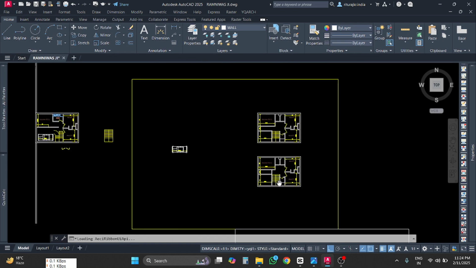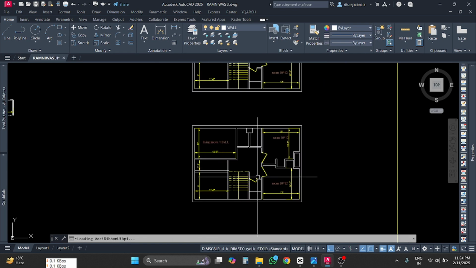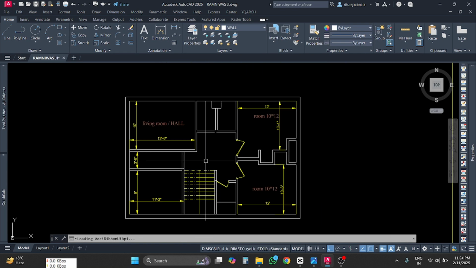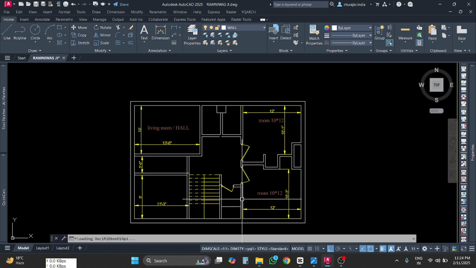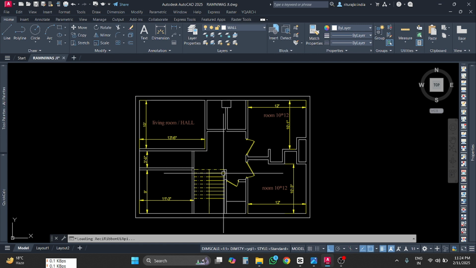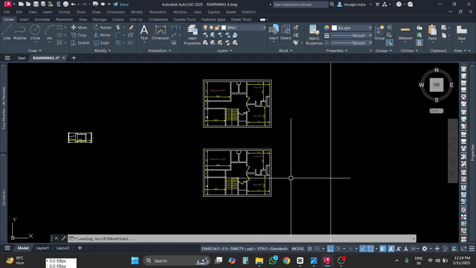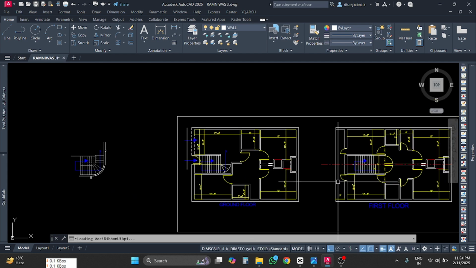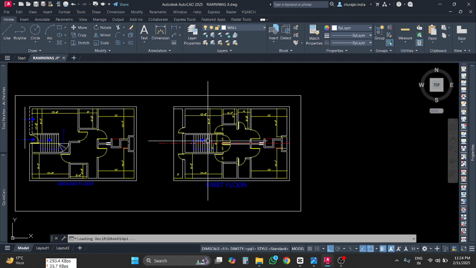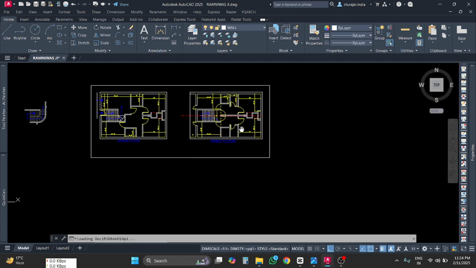So hello everyone. This is, I think, the fourth or fifth video lecture in the series. In the last video we discussed this plan, but as per the client's demand, this plan has been modified. So the new plan is this one. This one is for the ground floor and this one is for the first floor. We will see in this video how to draw this.